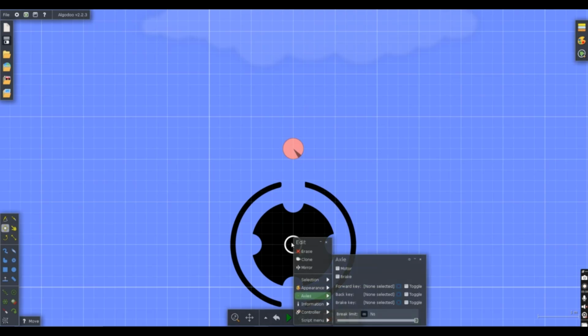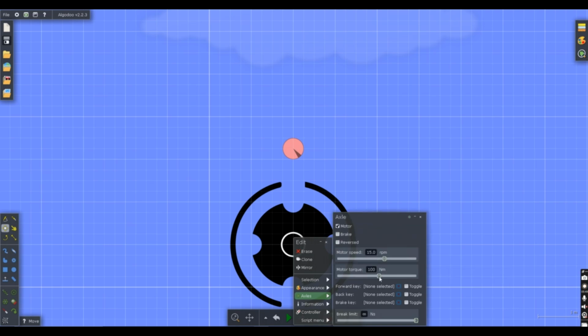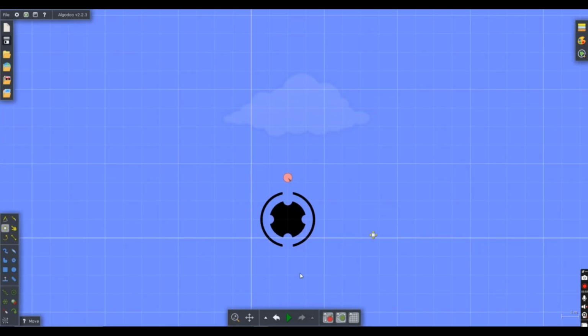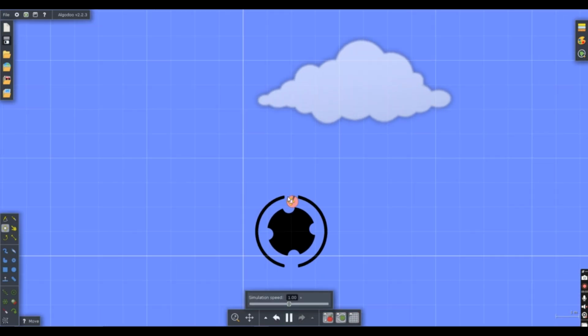Now what we are going to do is right click this axle. It is the center of the circle, if you are wondering where it is. Now go to this axle option. There will be a motor option. Click that. Now we are going to make this motor torque maximum. We'll reduce the motor speed to 10 rpm. Now let us see how it is going.